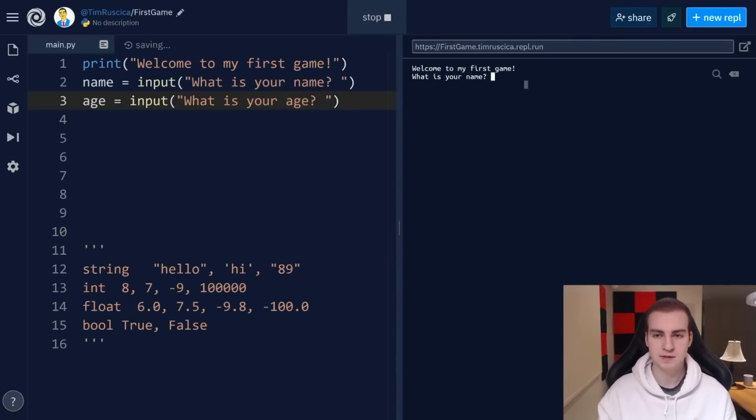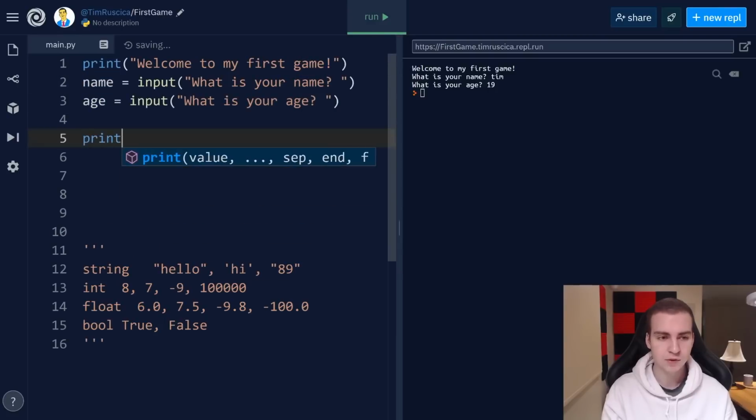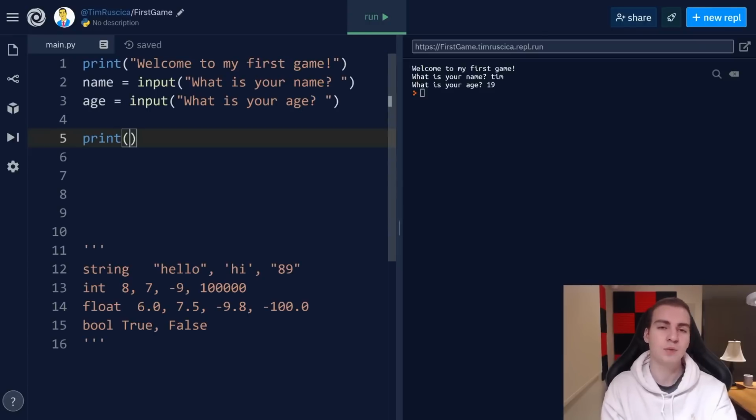So let's run this, and let's say, what is your name? Tim. What is your age? 19. Boom. Stops. There we go. Now age will store 19 and name will store Tim. So if I want to show you those two things, what I can do is actually print them out. And I'm going to show you the last thing for this video, which is how we print out multiple things on the same line.